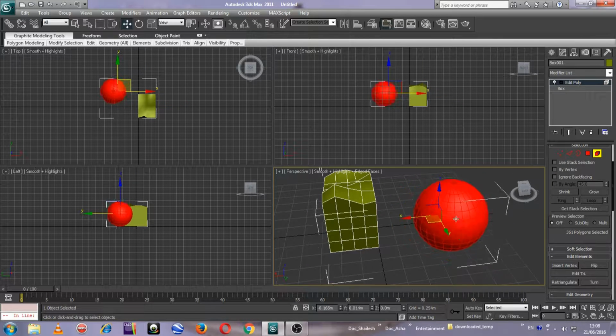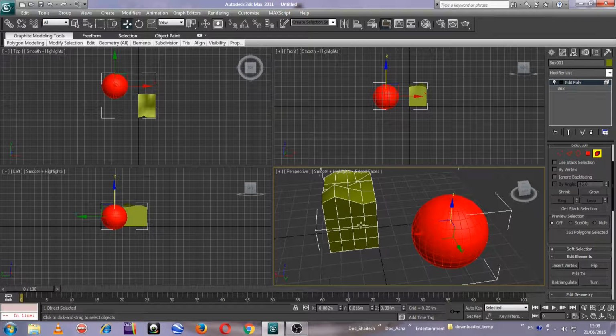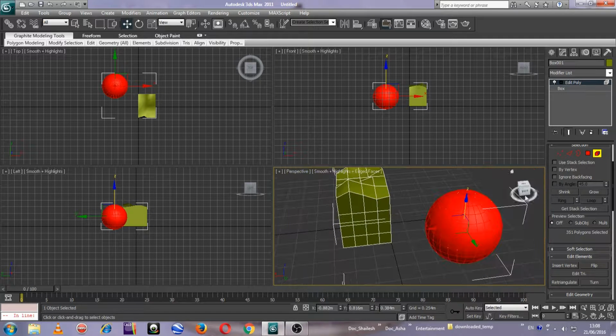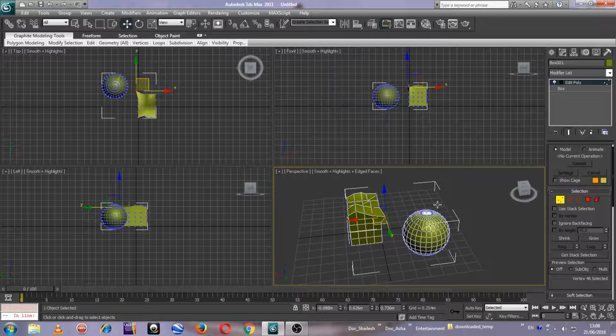So if you want to give them a spacing or change their locations, you can do that even if you've connected them. Now both have their own different vertices, but now they'll be a combined object. So whatever changes you make, whatever material you apply, will be applied to both. So that was a pretty basic tutorial about edit poly.